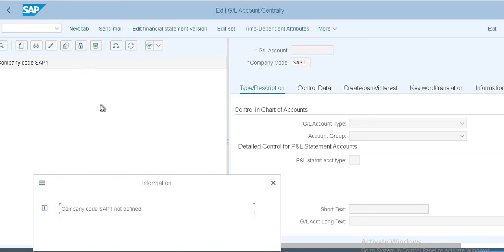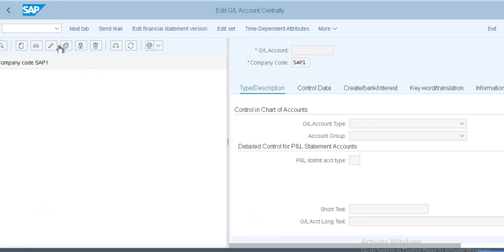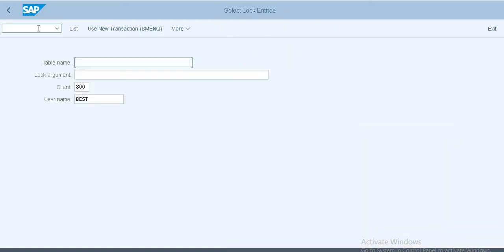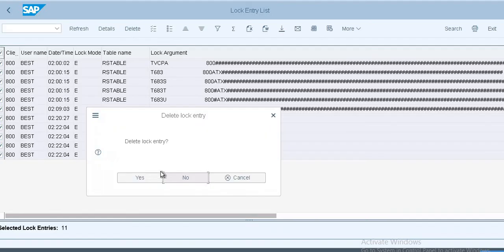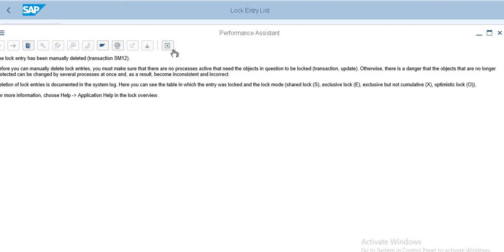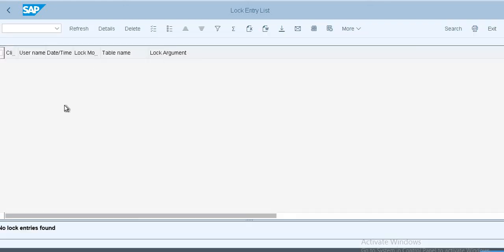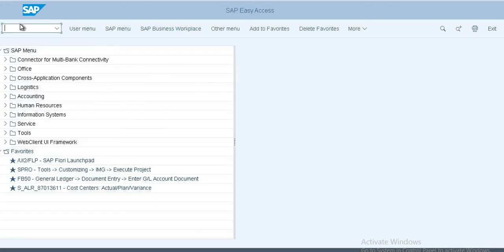Okay, I think it's a display mode. This user is locked. Okay, go to SM12 and this is the user. Choose this one. We can see these many, but I have not logged in into this. Choose all and delete. Okay, so completely it is deleted. You can go back. Now you can see here.